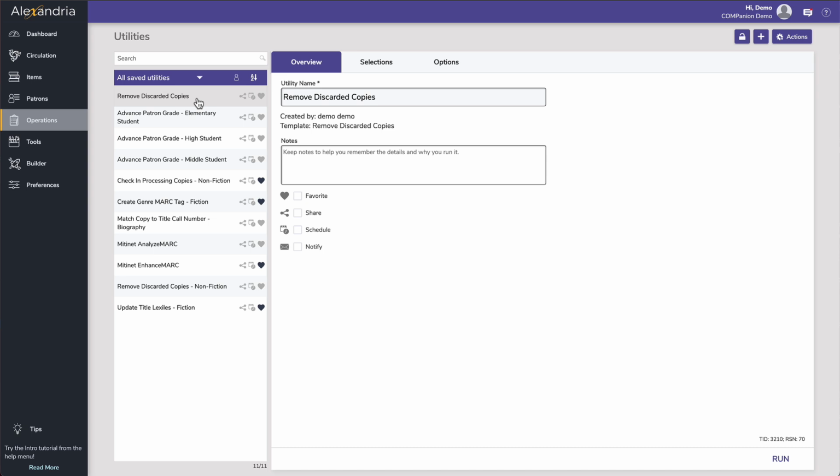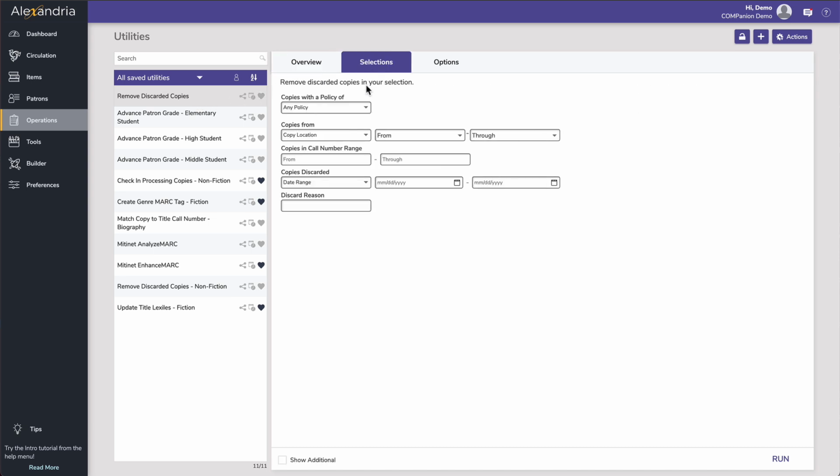The Selections tab is where you build the utility to suit your needs by selecting the records you want to remove or modify. Find more selections by checking the box to show additional. The settings in this tab vary per utility. To remove all discarded items, leave the selections blank.